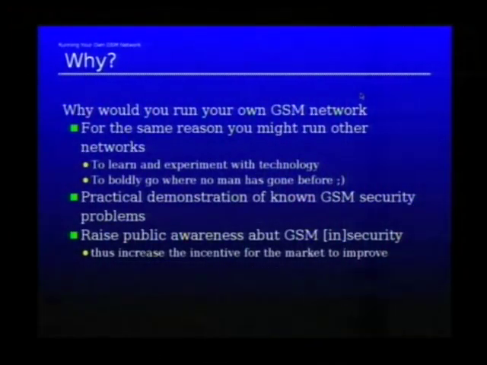Why would you want to do that? Well, obviously for the same reason you want to run other networks. I still remember when I was like 12, and I bought my second PC, and I put the first Ethernet between those two systems. And sure, you can learn and experiment with technology. You can understand how it works. Especially when we talk about the open source community, to boldly go where no man has gone before.